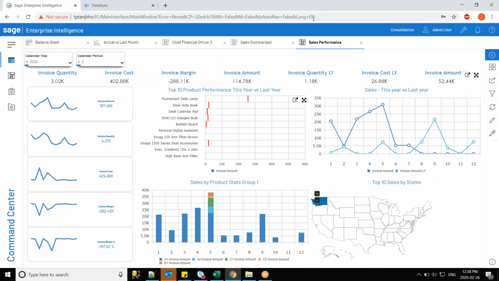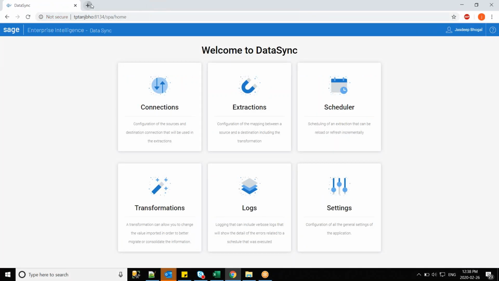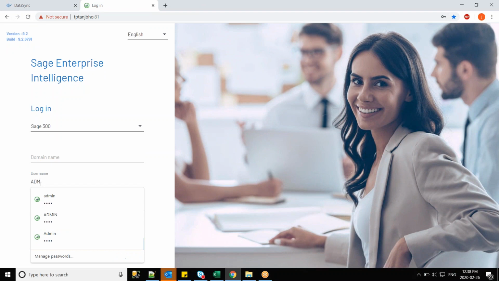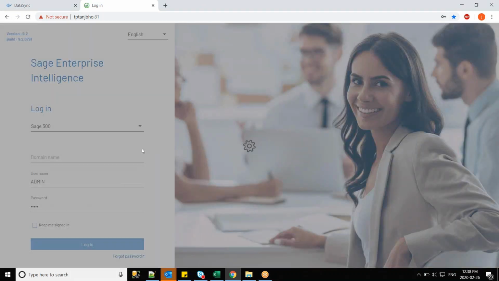I might actually simply go and reload my SEI. Just give me a moment, please. It'll be much easier. It's going to take a couple of seconds. That's it. So I log in back again.